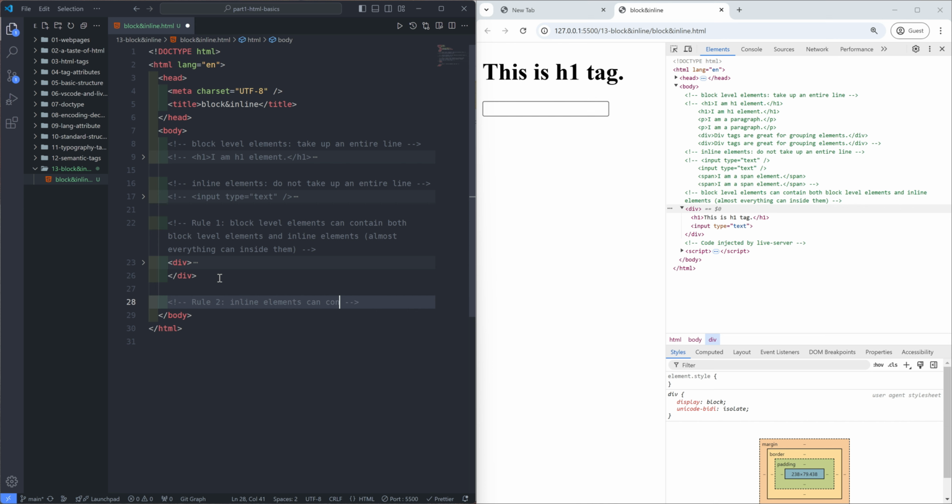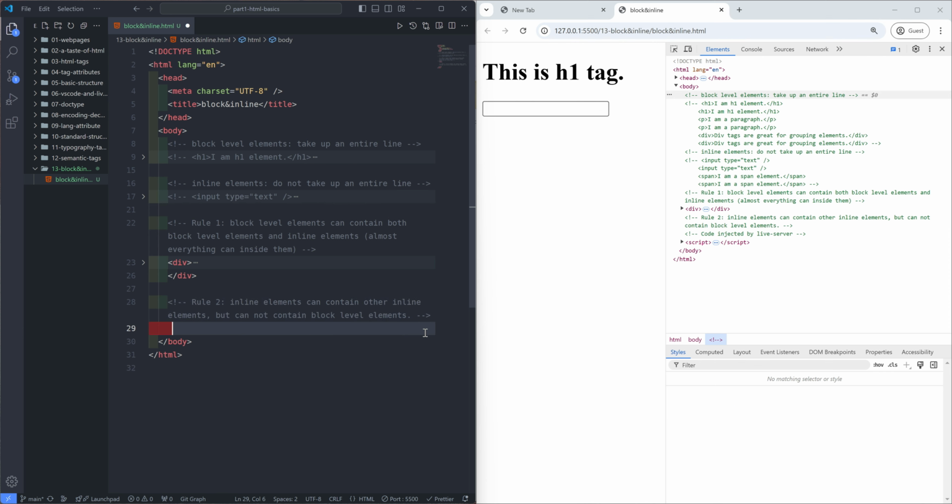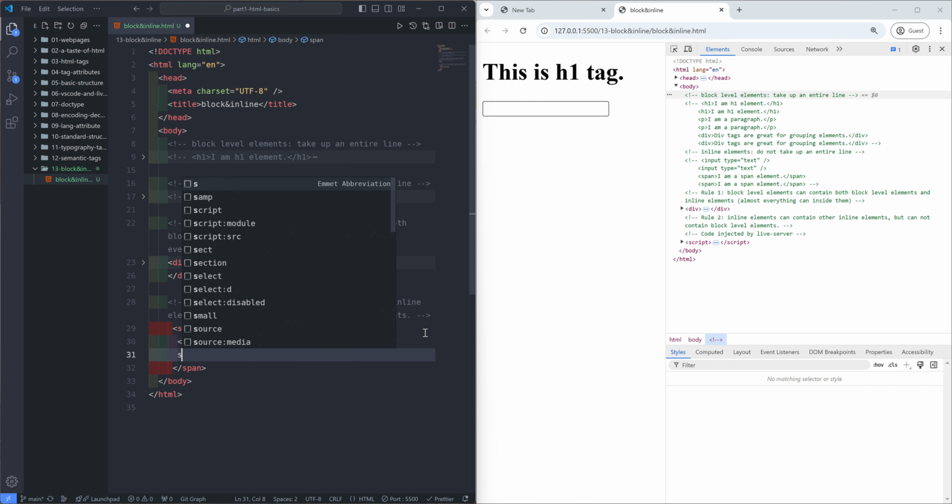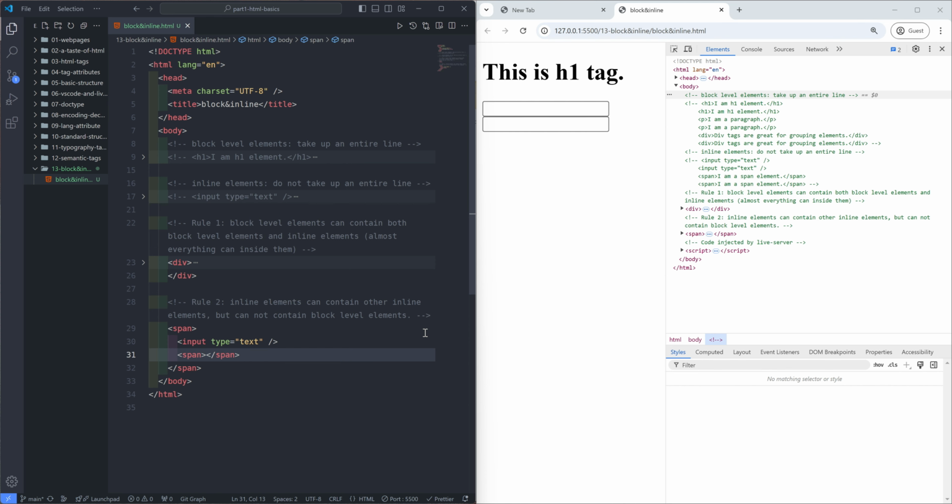Rule 2. Inline elements can contain other inline elements, but they cannot contain block level elements. For instance, if I create a span, it is an inline element. I can place another inline element like import or another span inside it. This works perfectly fine. But if I try to add a block level element like a div inside a span, things might look fine at first glance. However, let's test this.